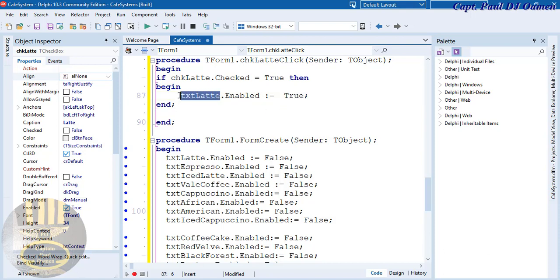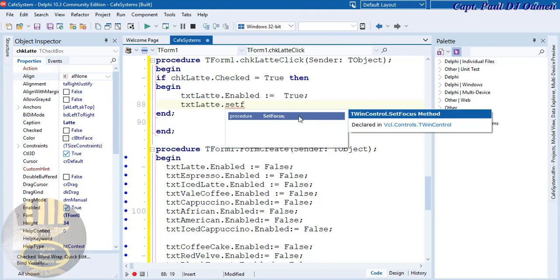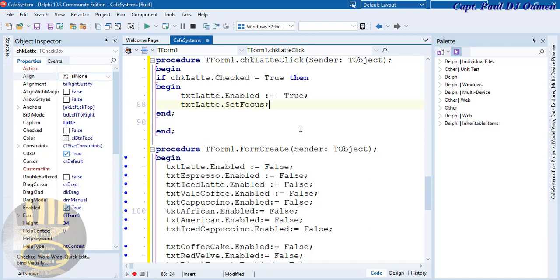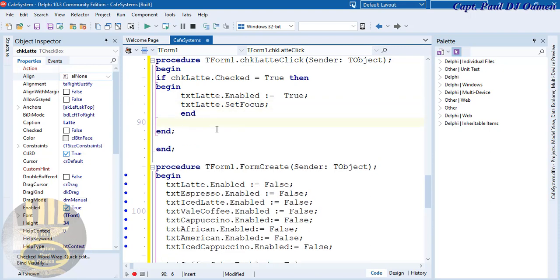And I also want the mouse to actually set focus on it. Dot set focus. There we go. That is it right there. So that's taken care of. Now let's end this process here. So underneath here, just enter end.